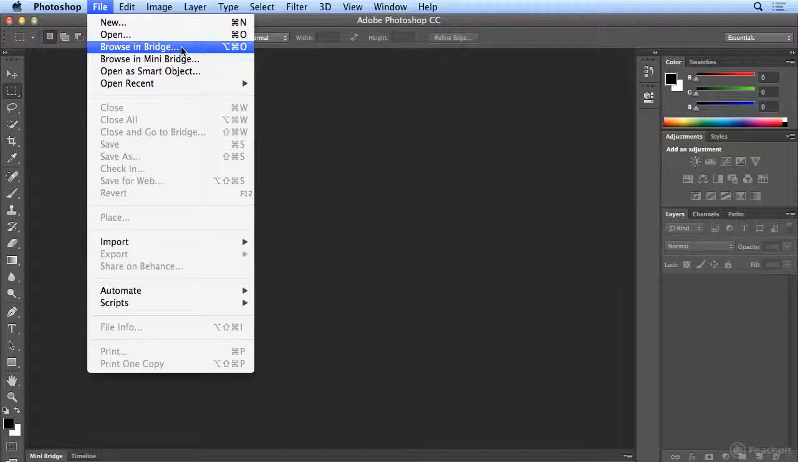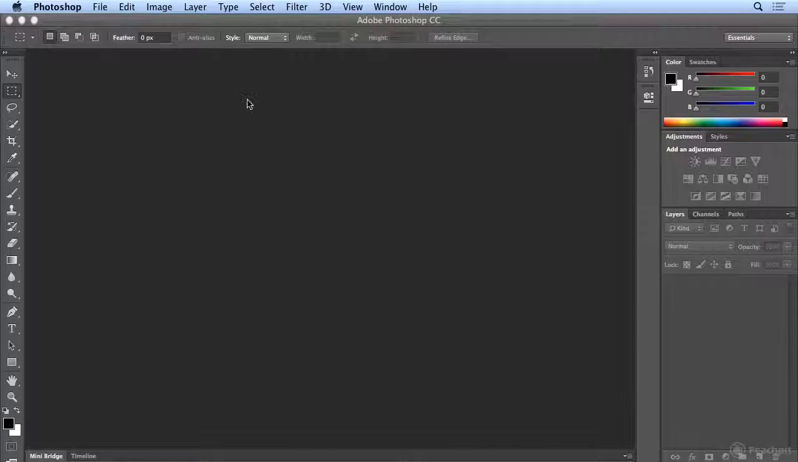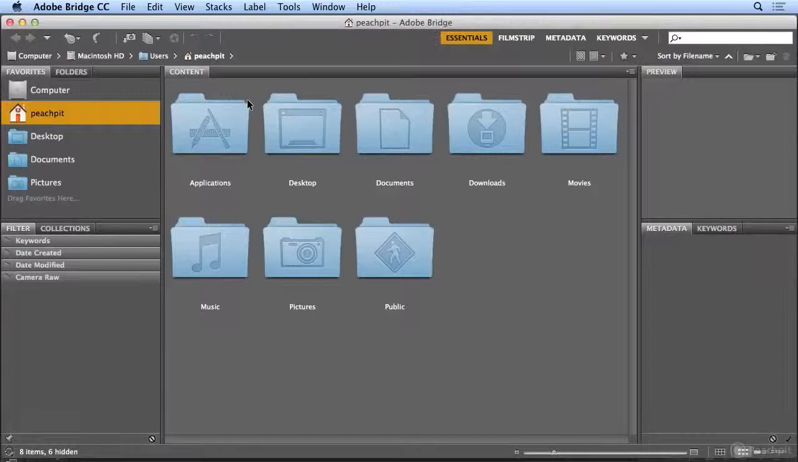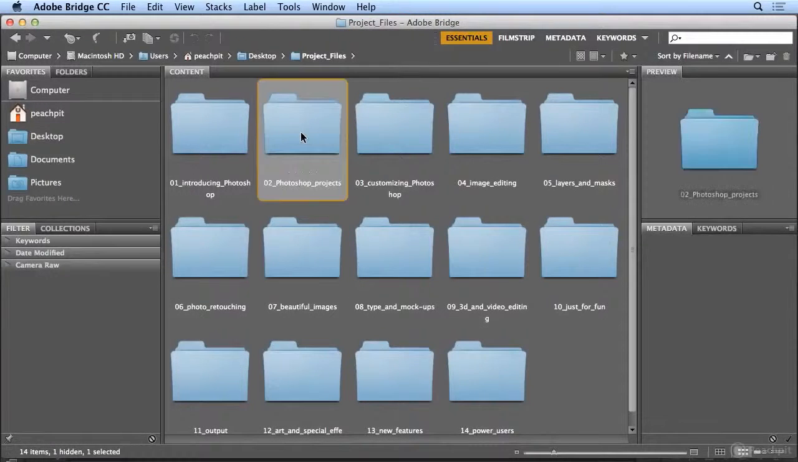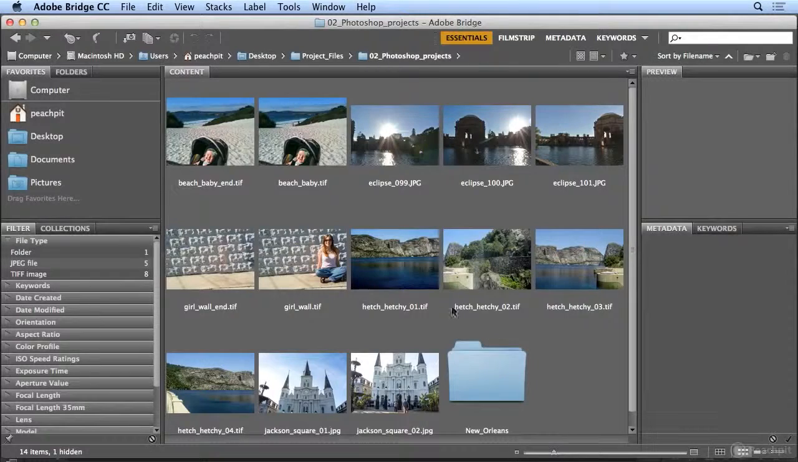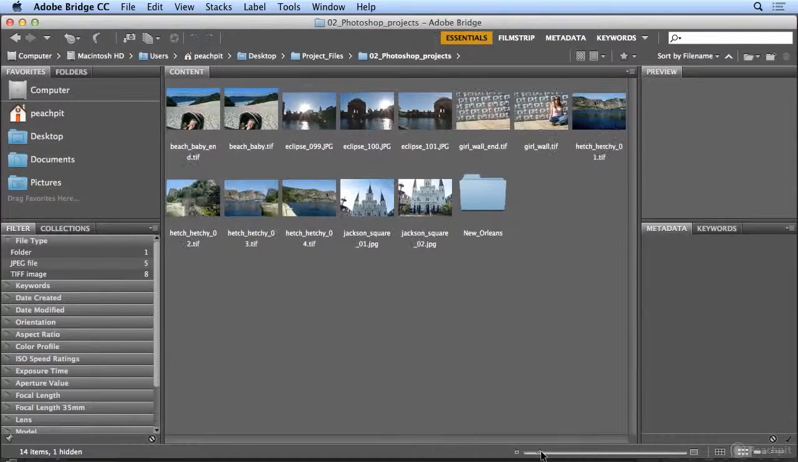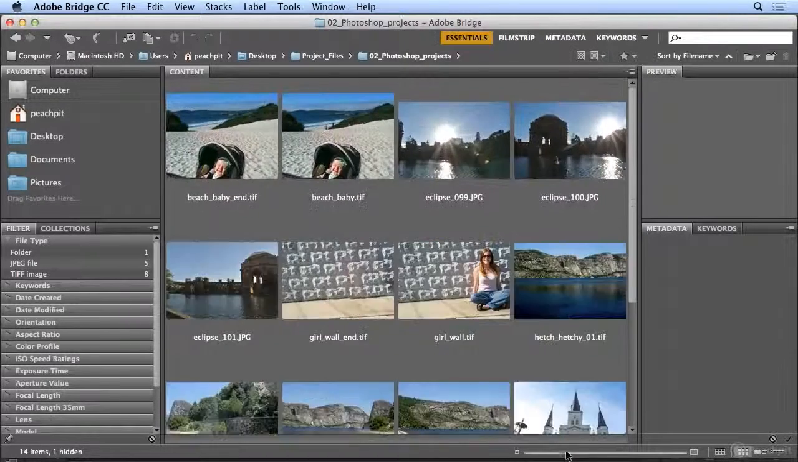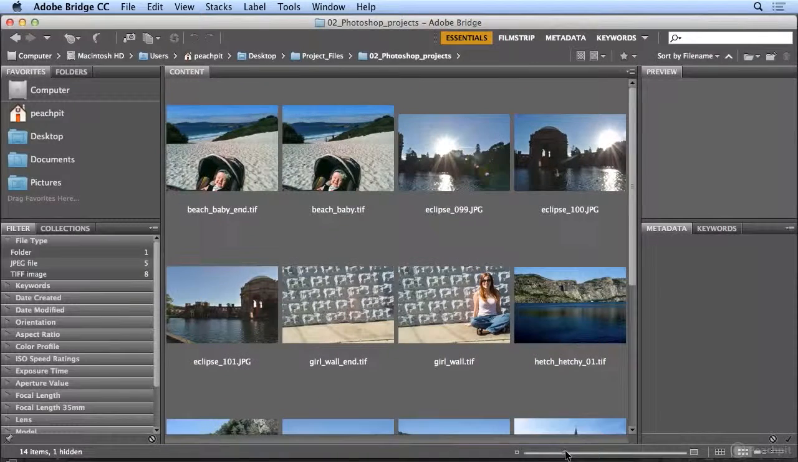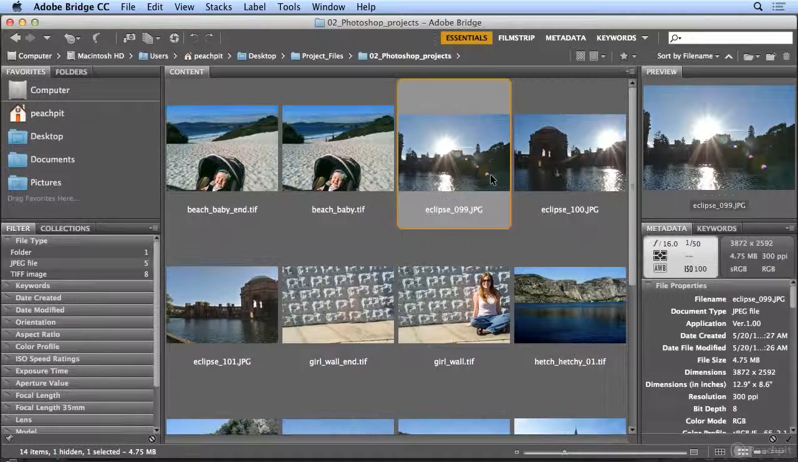So I'm going to choose File, Browse in Bridge to launch Adobe Bridge. Once Bridge launches, it brings me to my user folder, and I want to get to our lessons for this video. So I'll double-click on the desktop, double-click on Project Files, and we're in Chapter 2. Now your Bridge preview may be smaller, so there's a slider down here at the bottom right to make the images in this folder larger or smaller, and you can see that I've taken a few shots that could be turned into a panoramic. We'll start with the Palace of Fine Arts.